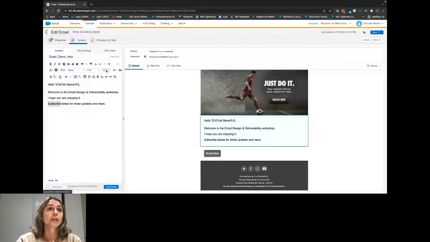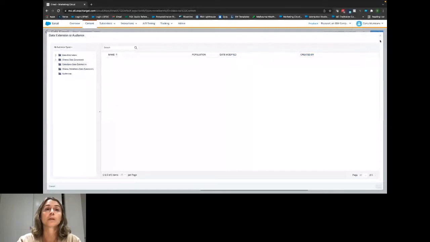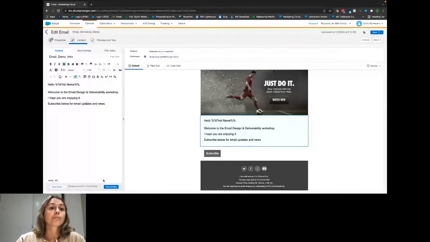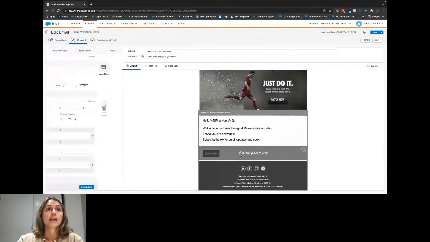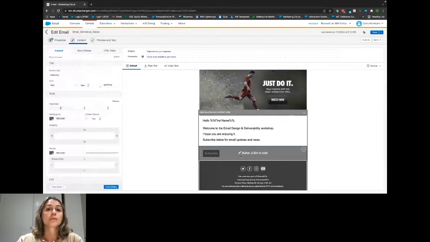What else? You can add personalization directly from this UI. So you can choose from your profile attributes or system attributes, or you can use it straight from a data extension. So from your sendable data extension. When you're done with editing, you then just click on done editing, and this will take you out of that specific content block.